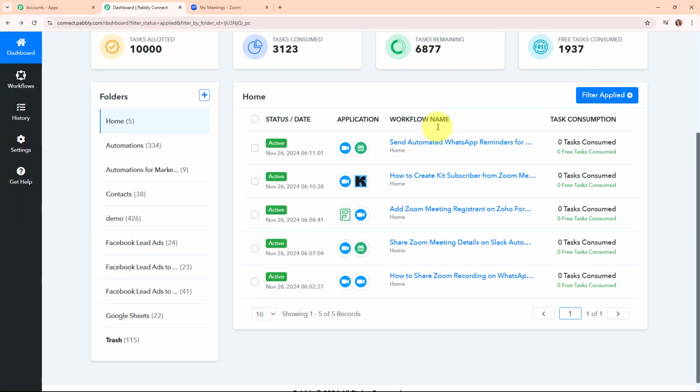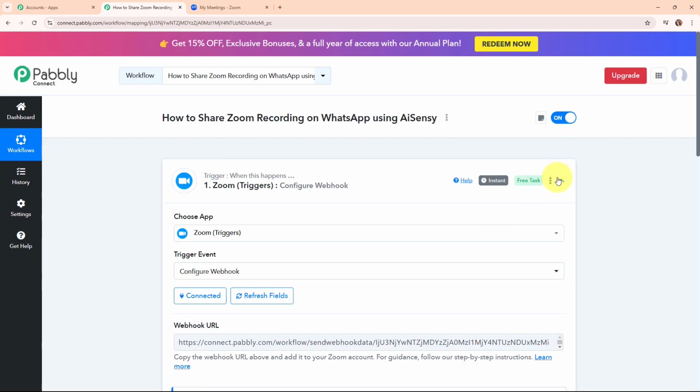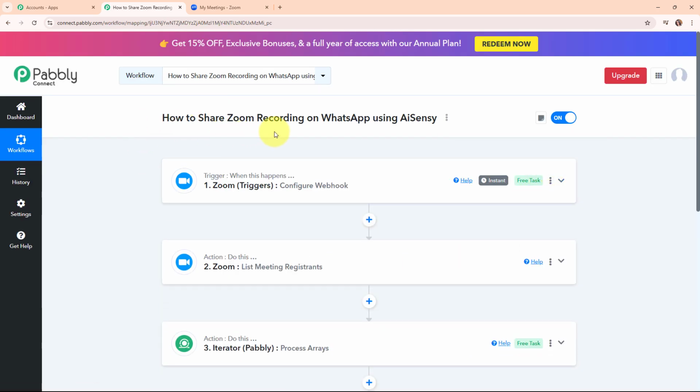Now let's talk about the last and the most amazing automation that I've built using Pabbly Connect for my Zoom account. It says how to share Zoom recording on WhatsApp using AI Sensei. Particularly, I have built this automation to share the Zoom meeting recordings with all my registrants on their WhatsApp account using WhatsApp by AI Sensei.